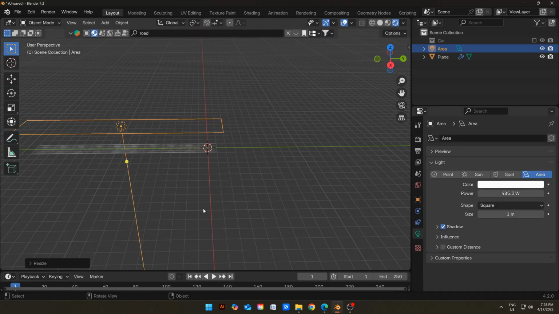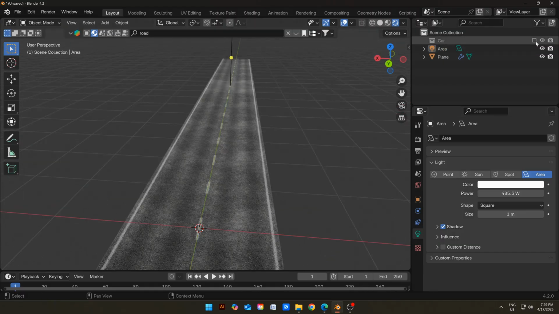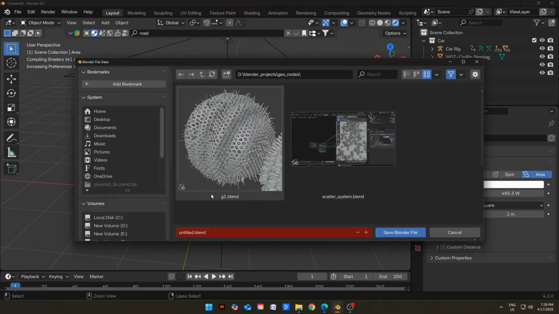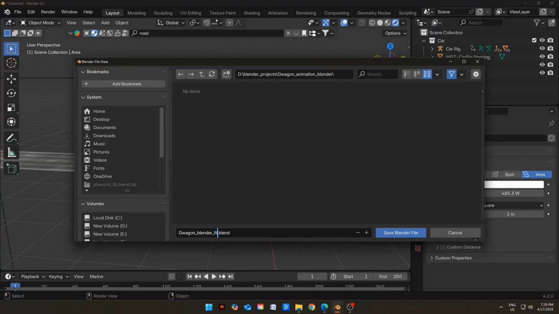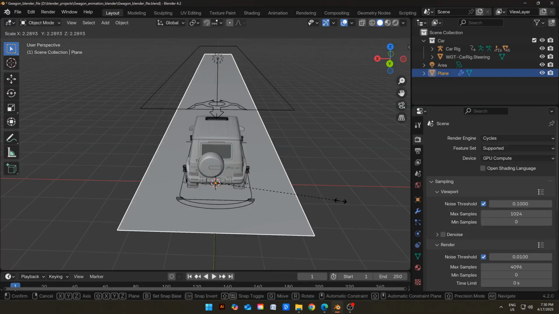Increase its strength so that the road gets visible again. Append or import the car model into the scene. Also, do not forget to save the file. Now scale the road according to the car.